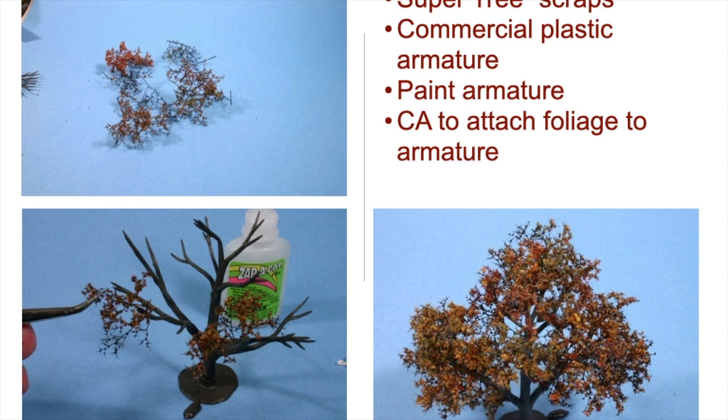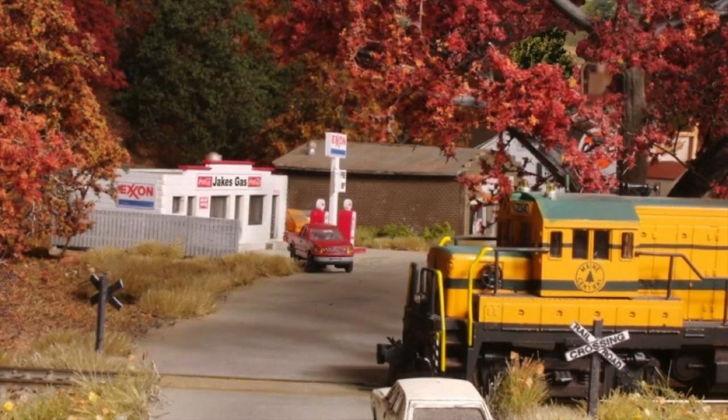Your first instinct might be to throw them out. I keep them, and then I use them to make foreground trees. This first approach to foreground trees uses Woodland Scenics plastic armatures. You can also get plastic armatures from other manufacturers. And then I just use CA or super glue to go through and attach those little scraps of super trees to the branches. And after 20 minutes or so, you end up with a fairly bulked out tree that looks pretty good. These are ideal for N scale.